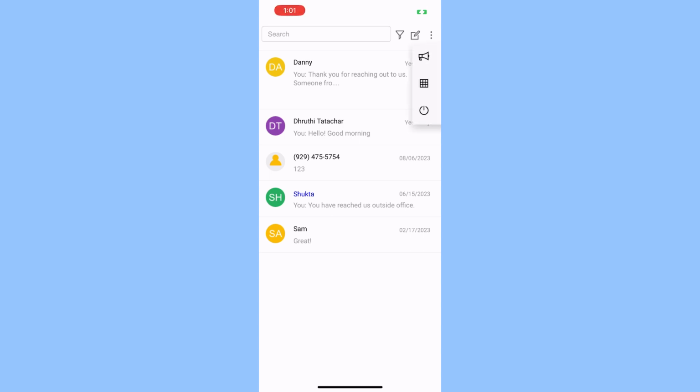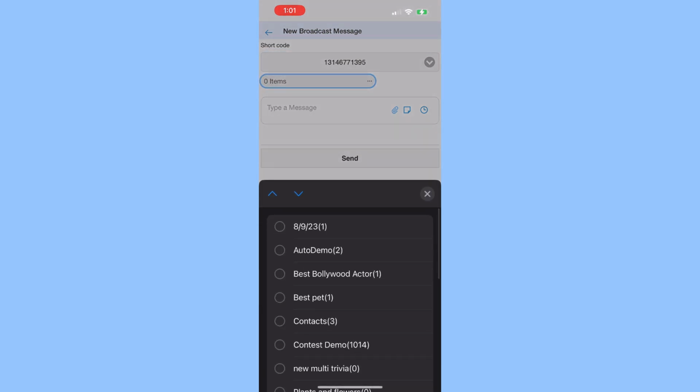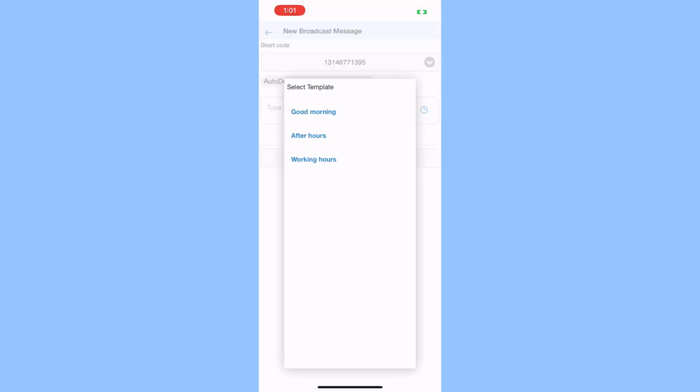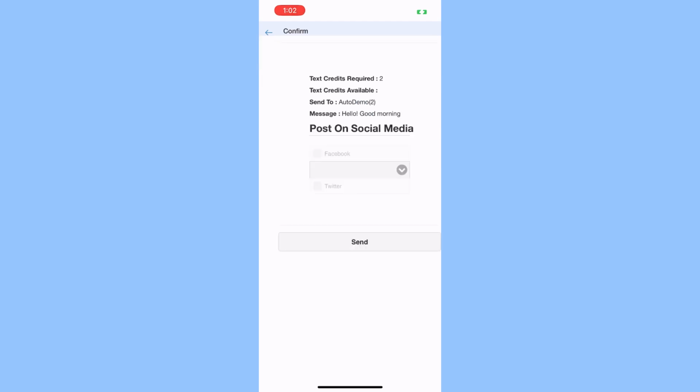The next feature we're going to go over is the broadcast messaging screen. To send a bulk message, click on the speaker icon. Similar to creating a new chat, select the sender ID. Select the group or subscriber list. And type in the message. Click Send. Review the details and click Send.